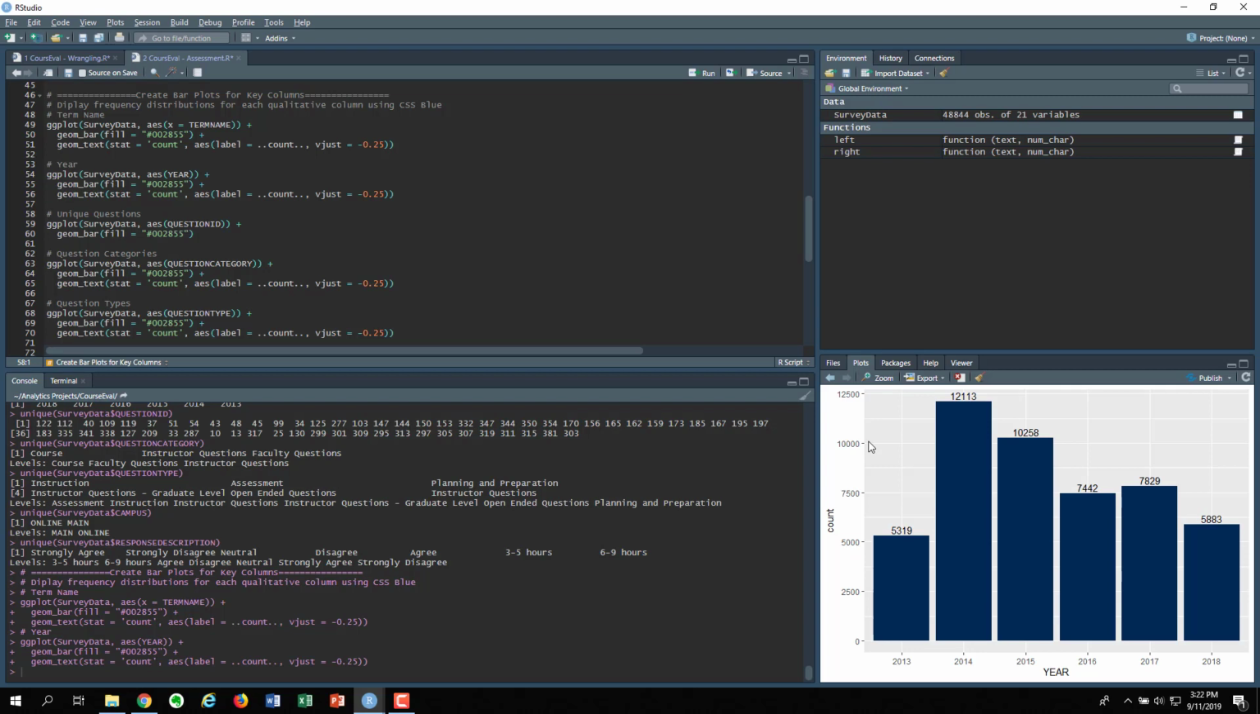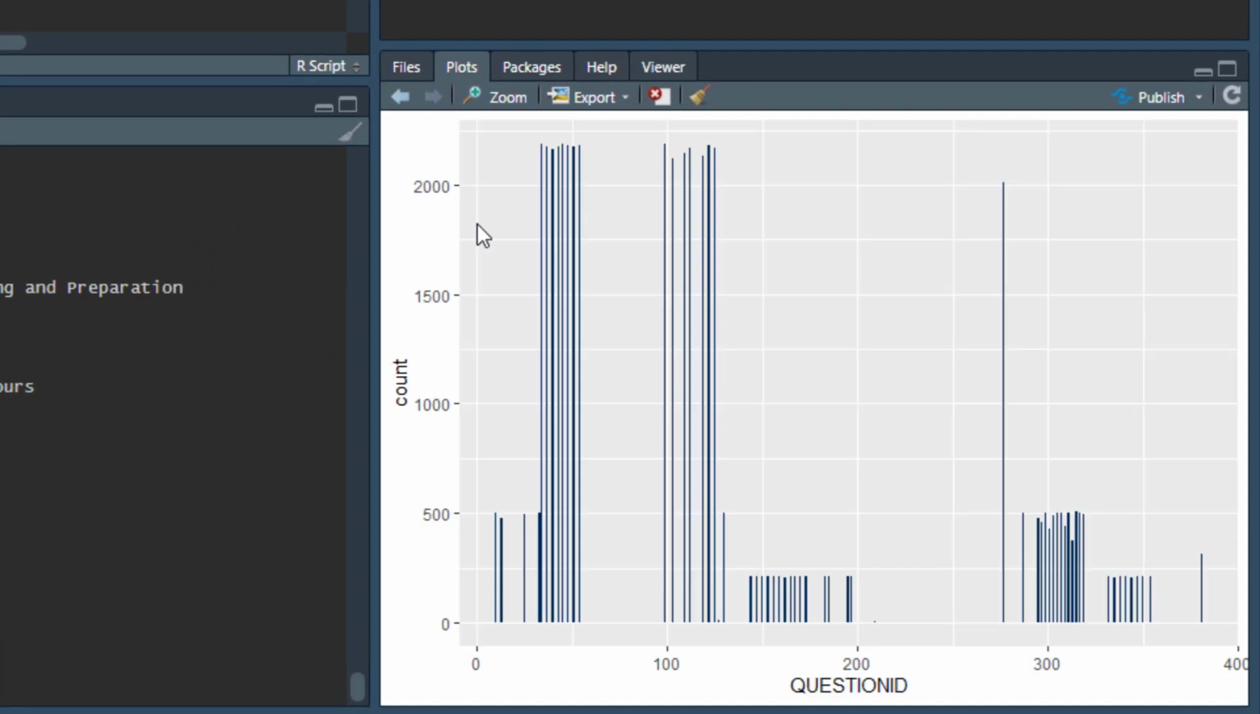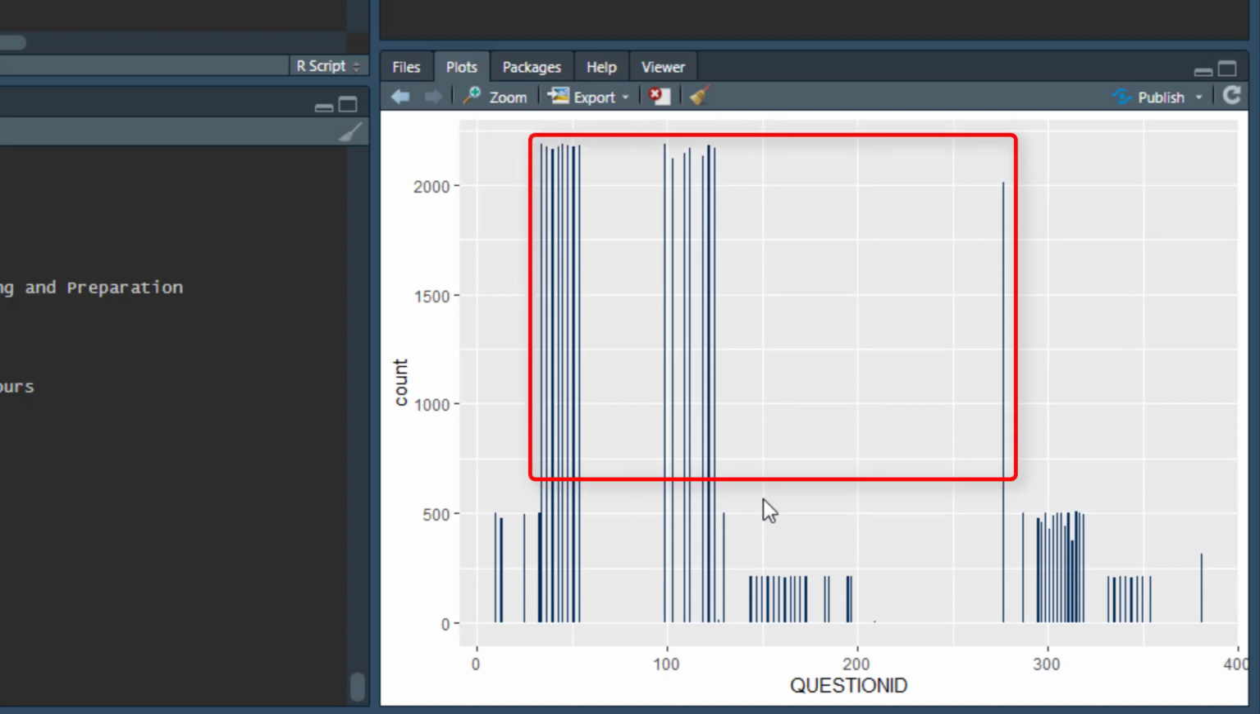And now let's look at the different questions. This is going to look a little bit different because we have so many different question IDs. It's not going to be a pretty plot. When we hit Enter, we can see all the different questions, and we can see that some of the questions are used more frequently than others. This would indicate that these are the questions we really want to use in our analysis because there are so many responses.